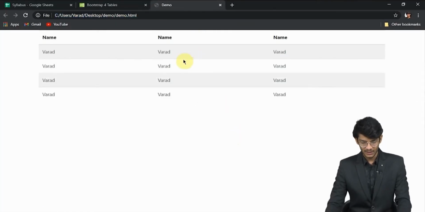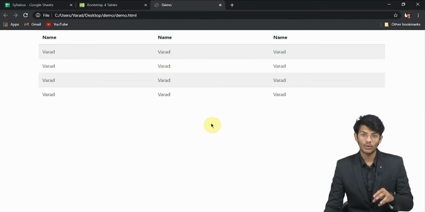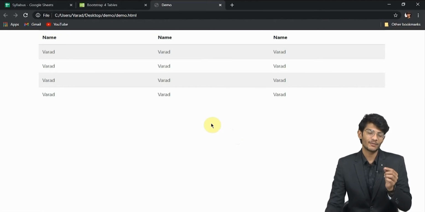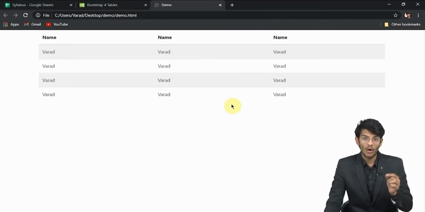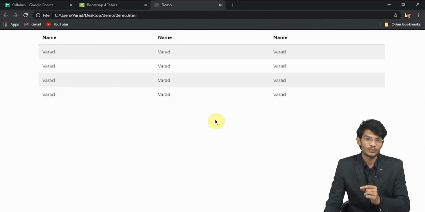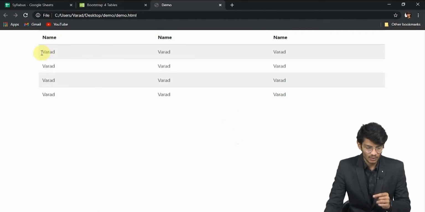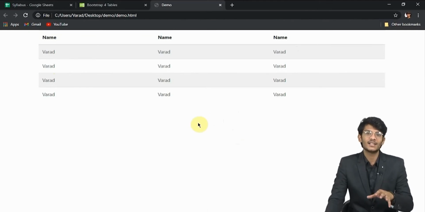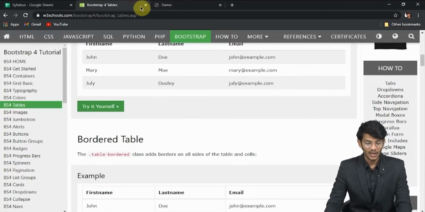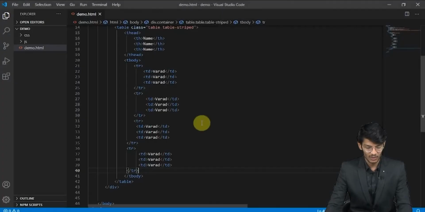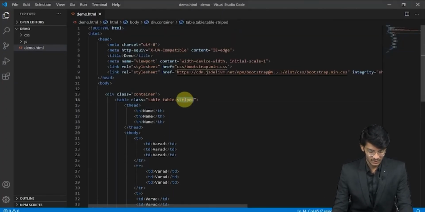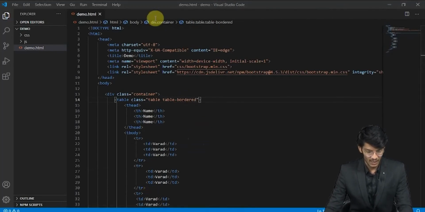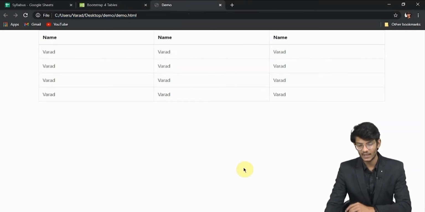Now what you can see is that the rows have a specific background color on every nth child. The first row has a background color, the second row has none, and the third row again has the background color. So this is the concept of table striped. And what is the concept of table bordered? Let's try it also. We'll just change the class, and we get a bordered table.